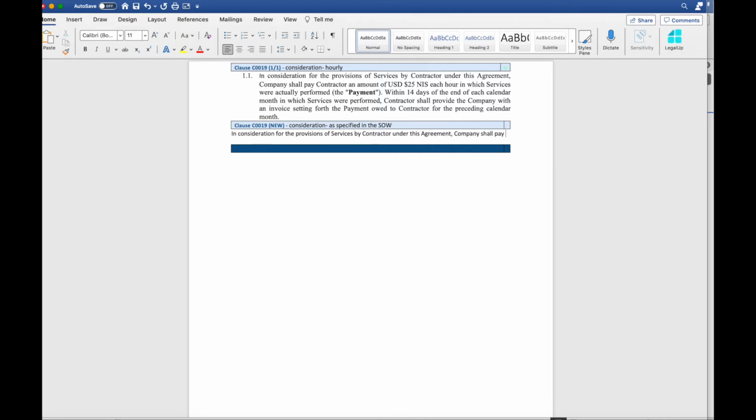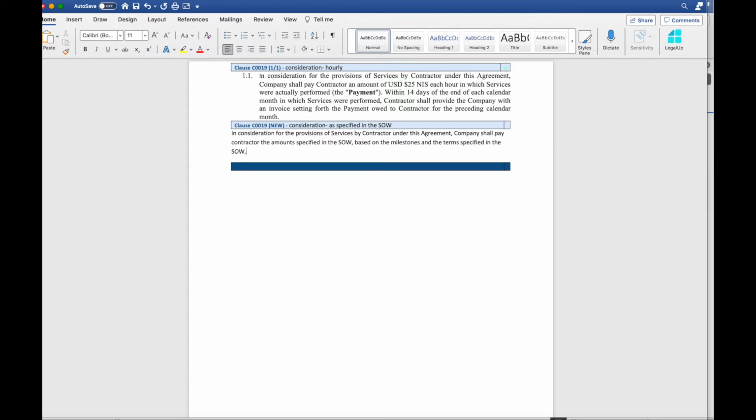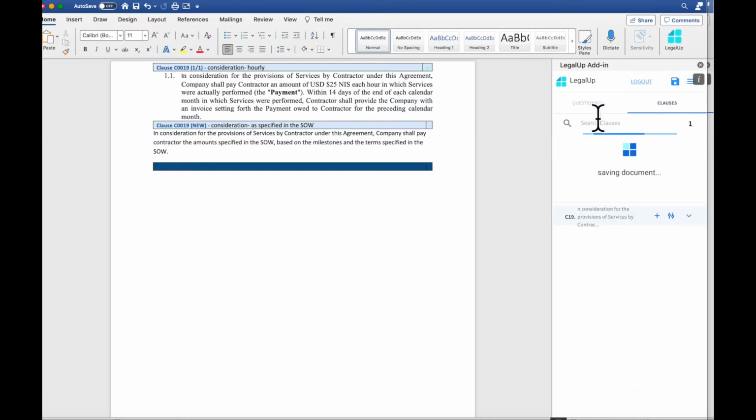You may also copy and paste your clause into the new alternative section and change the words that need to be altered. After, make sure to click open the LegalUp add-in again. Click Save to make sure your alternative clause is recognized.